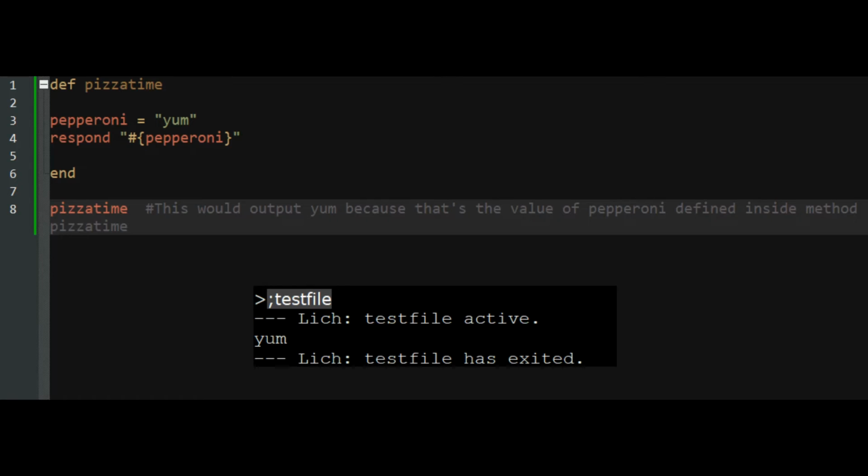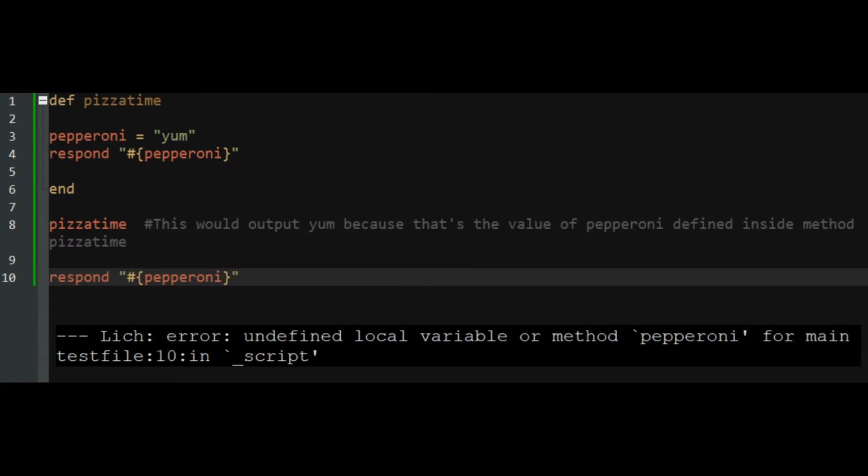So here we have def pizza_time, pepperoni equals "yum" in double quotes because it's a string, and then respond the value of pepperoni, end. And then when we run pizza_time, this is going to output yum because that's the value of pepperoni that we defined inside the method pizza_time. However, if I tried to then do respond the value of pepperoni outside that code block, I'm going to get an error because pepperoni doesn't exist outside that method. Local variables are only accessible within the local method they're defined in.